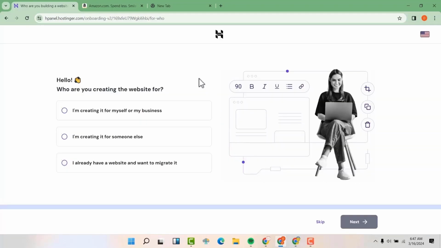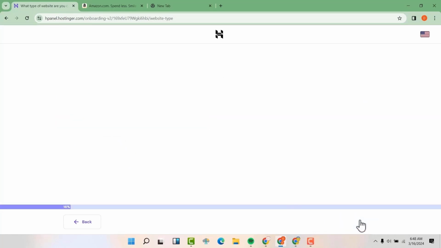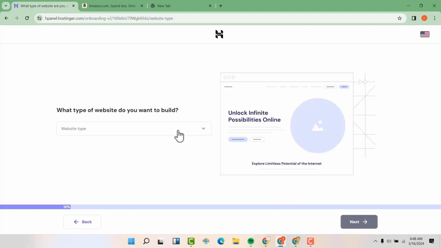Now from here, you can choose what you want. If you are creating it for yourself, it's just a survey. You can skip it, but you can also answer it so Hostinger can better understand what you need. So I'm creating it for myself. Is it your first time creating a website? Depending on your needs here, so yes. Next. What type of website do you want to build? You can select based on what you want, maybe an online store, maybe a blog, depending on what you want.